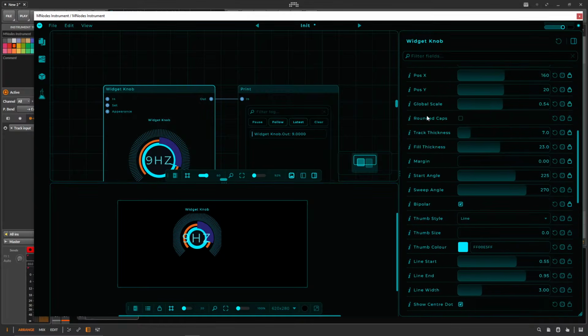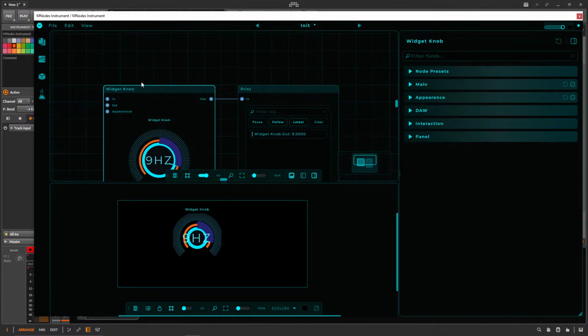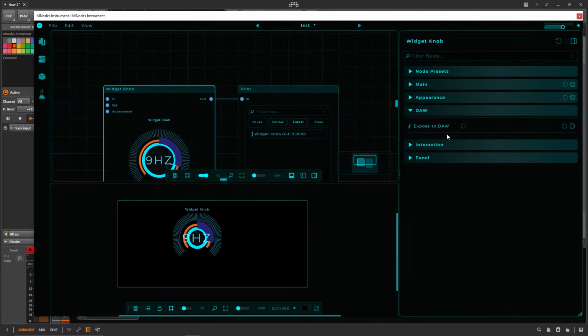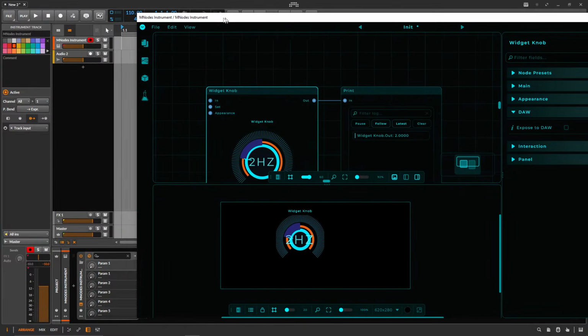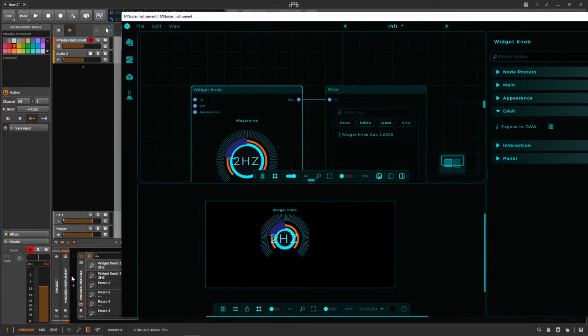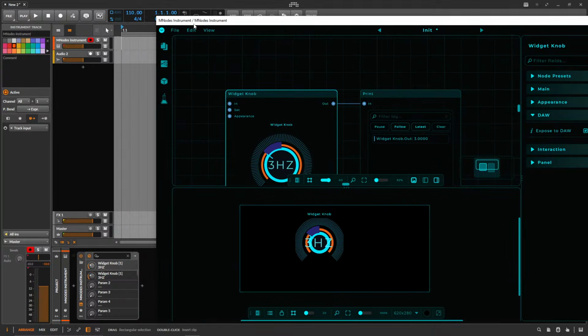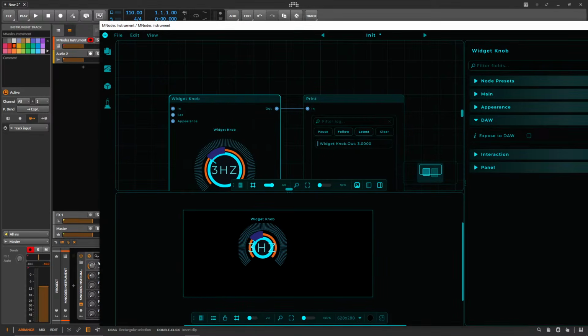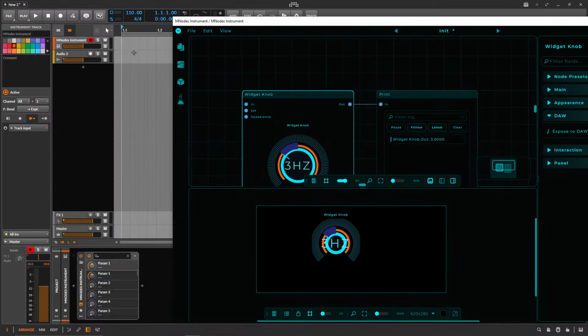But there is another, like for example, in a lot of widgets, which is the DAW. This will expose the value to the DAW. If you want to automate this value in your DAW, in your host, you just need to activate that. You can see here down. If I connect this, it gets exposed, and I can change the values from the host and make automations here. But if this is not active, it is not visible for the DAW.